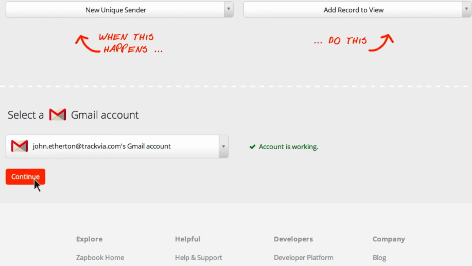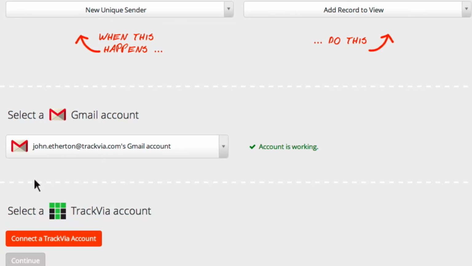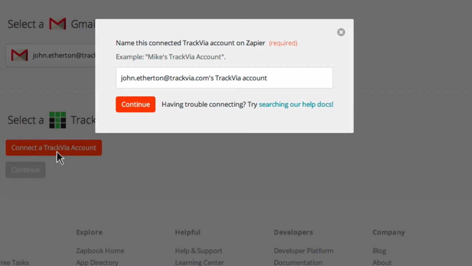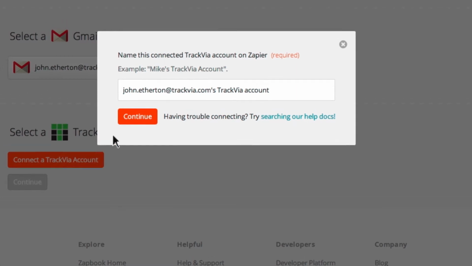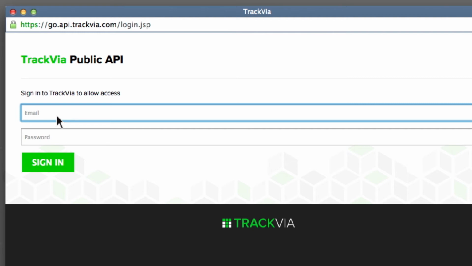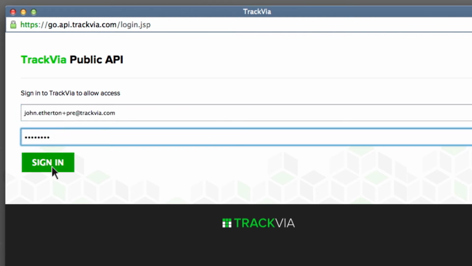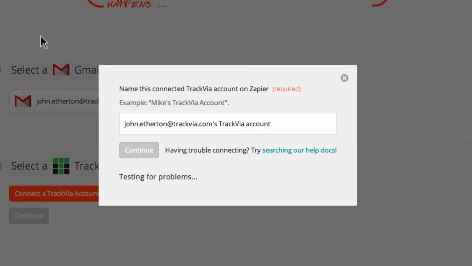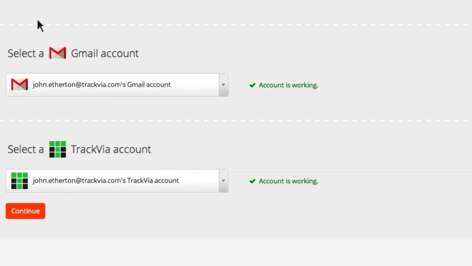So we'll continue on. Now we're going to do the same thing with TrackVia to authorize Zapier to have access to my account. I, again, will just use the default name. So now I'll enter in my TrackVia information. This will sign me in. Okay, so now that I've logged into TrackVia, it's going to prompt me to authorize Zapier, and I'm going to do that. Clicking authorize. So once again, Zapier has connected to TrackVia and the account is working.